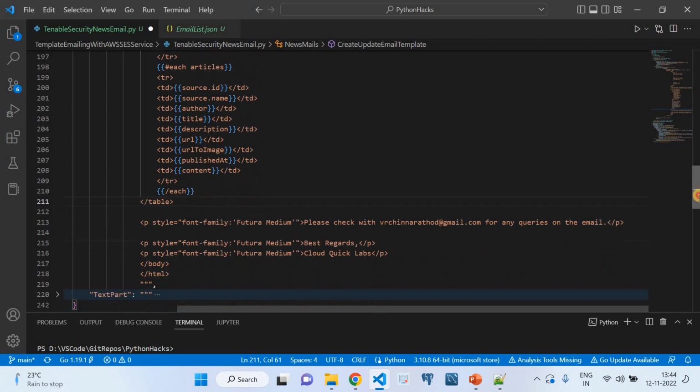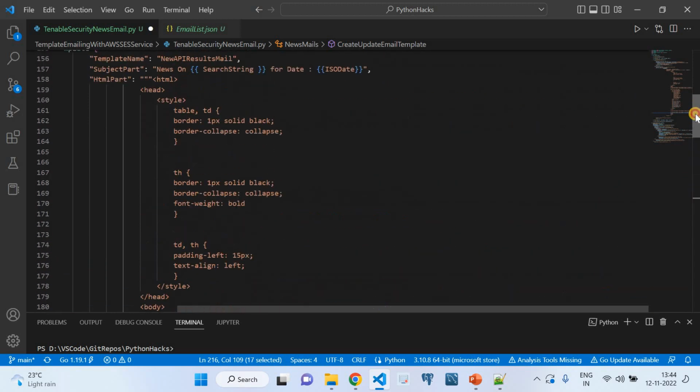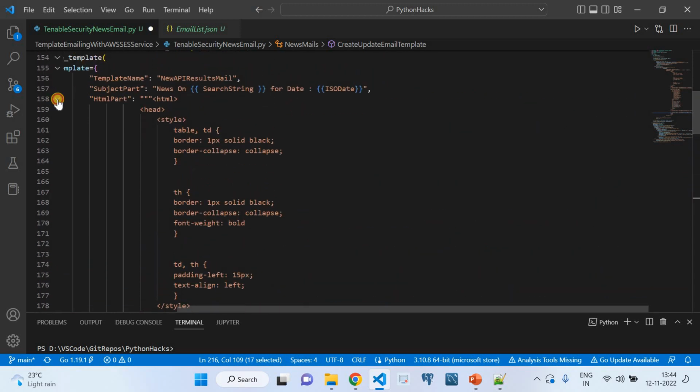And underneath that we are also completing the email with the last line, please check this email address if you have any queries, and best regards, this is my channel name, right? So this is how we constructed the HTML part of the template.